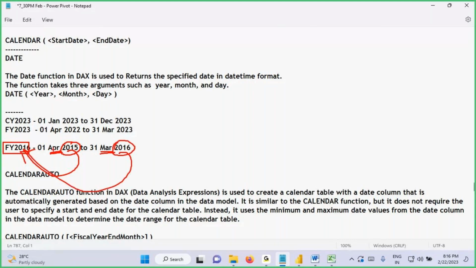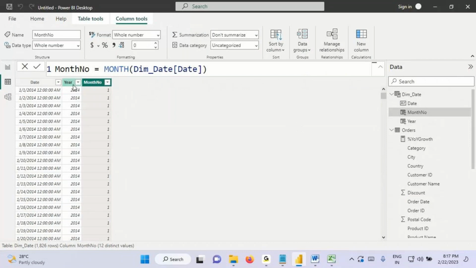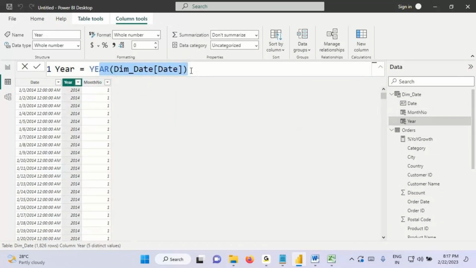April to December, take the year, add 1 and show it. Then it comes under which year? Financial year. If you take the same year, it comes under the calendar year. If you add +1, it comes under the financial year. April month to December month, take the current year and add +1, then it comes under the financial year. January, February, March, take the same year and show it. That is the financial year formula. When I directly write the year, you'll get which year? Calendar year. I want a financial year.